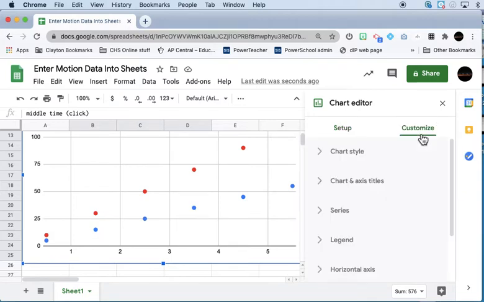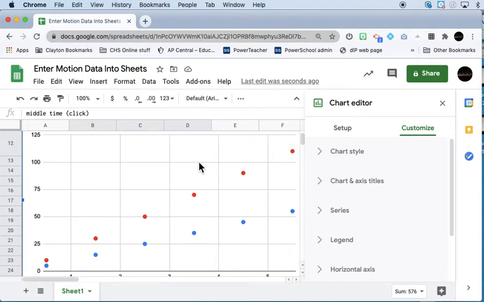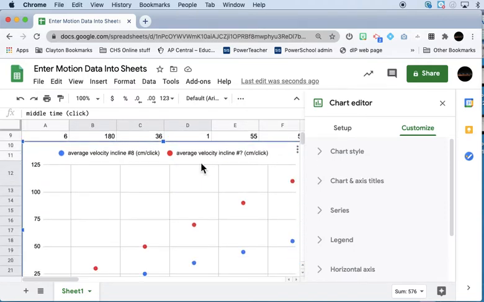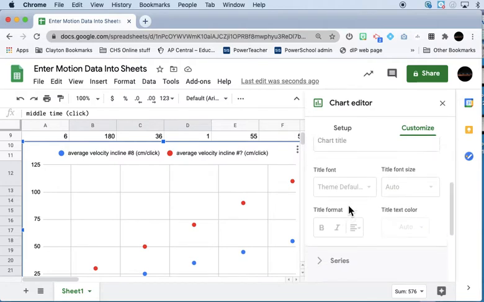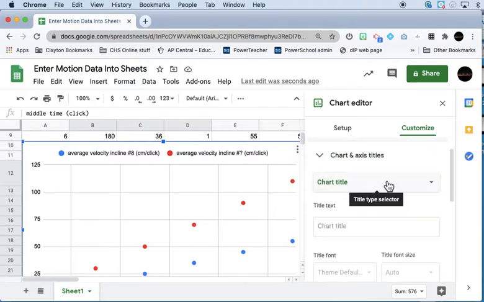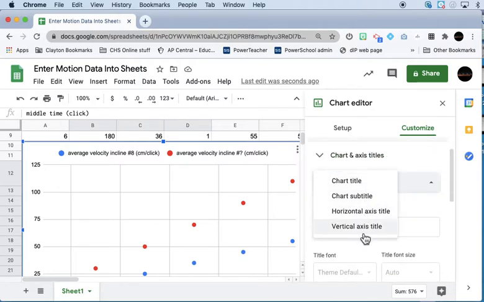Now I'm going to go to customize, and here's where it gets kind of ugly. Okay, so for chart and axis titles, this is where you do all of your axis labels and your title of the graph. And you can see that when you pull this arrow down, you actually get a whole bunch more stuff. And even when you click on chart title, you can see that you can change the chart title, the horizontal axis title, the vertical title.